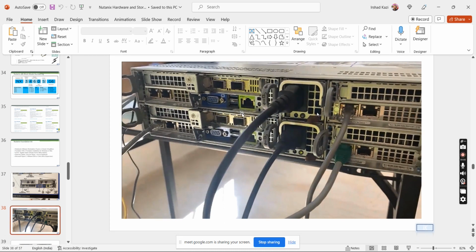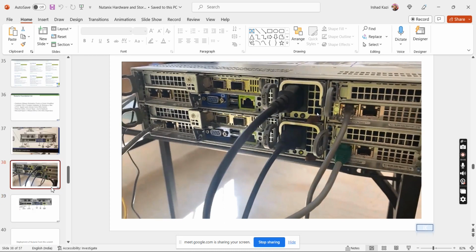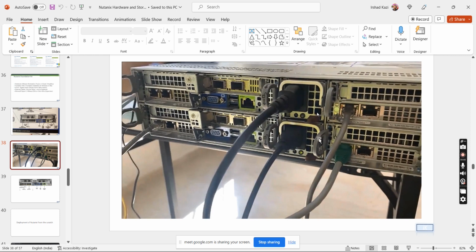This is the back panel of your Nutanix box. This is your power cable. This is your network Ethernet cable. This is your RJ45 connector. You need to check the connectivity when you go to the data center.